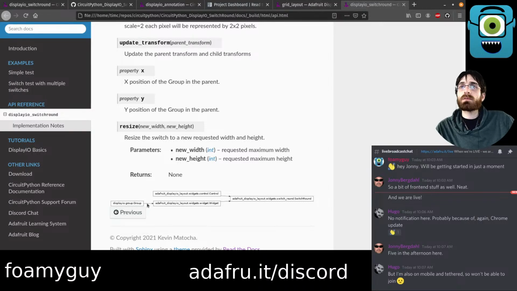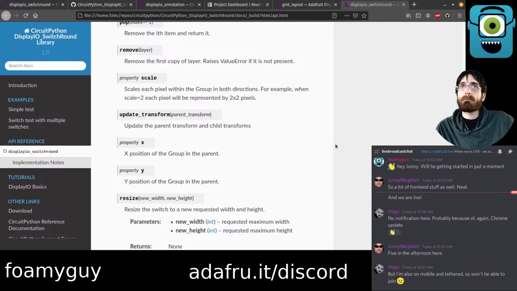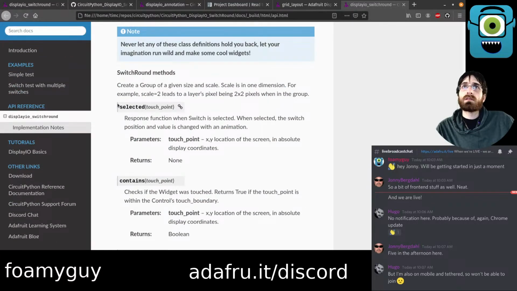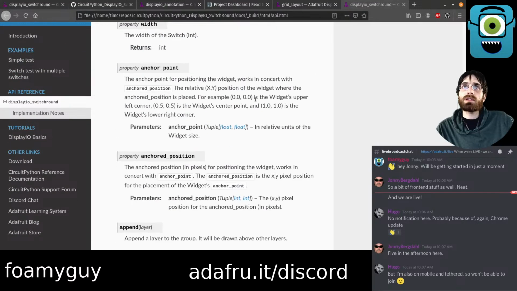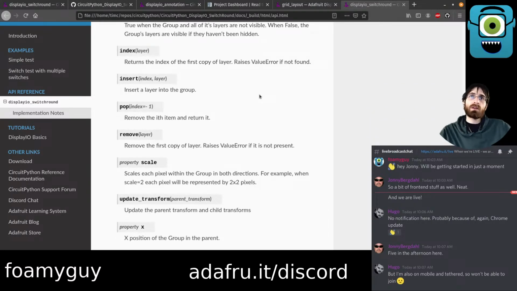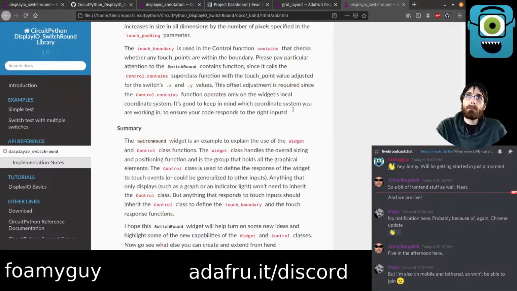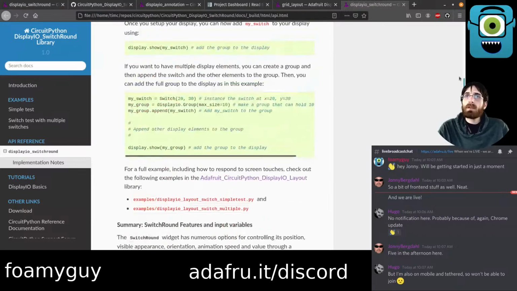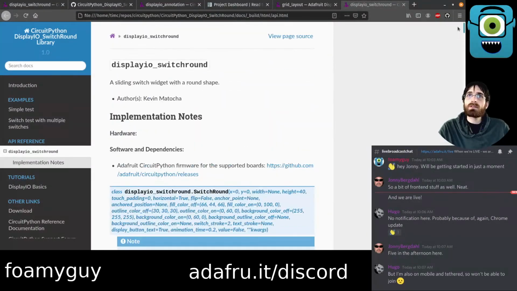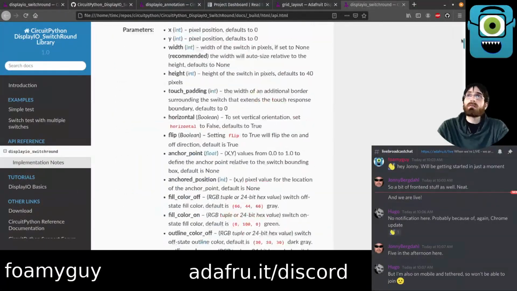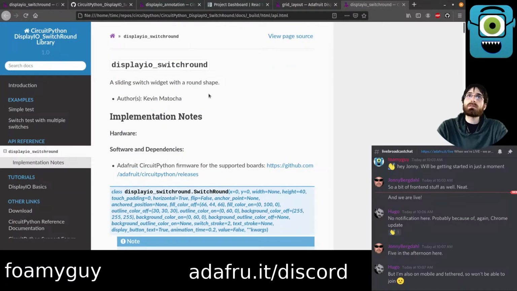So it goes group. Widget extends group, control also, and then switch around extends both control and widget. And then these are functions that come from, and properties that come from parent classes, control, widget, group. Whereas this is just the constructor, I guess. Maybe some of those come from parent classes and some of them from this class. But anyway, this is looking pretty good.